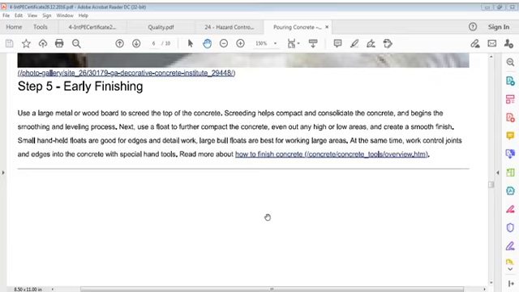Use a large metal or wood board to scrape the top of the concrete. Screeding helps compact and consolidate concrete and begins the smoothing and leveling process. Next, use a float to further compact the concrete, evening out any high or low areas.